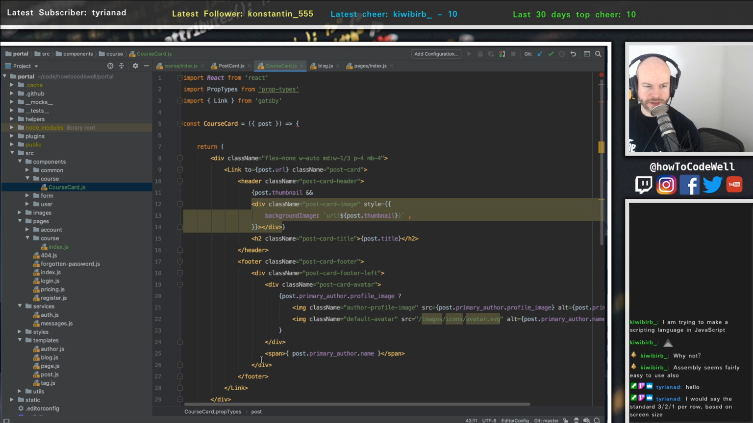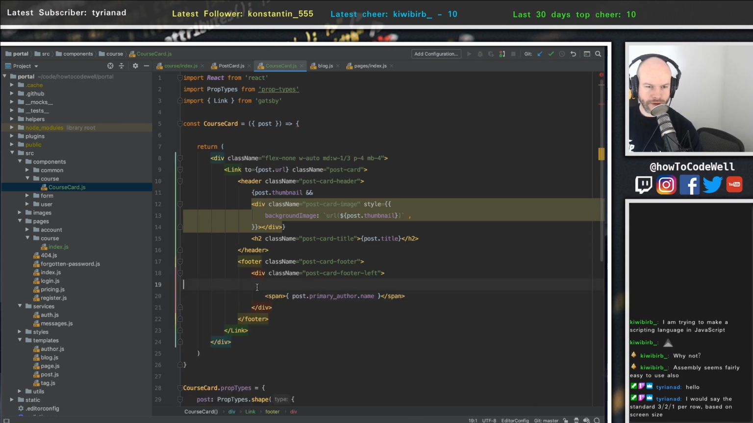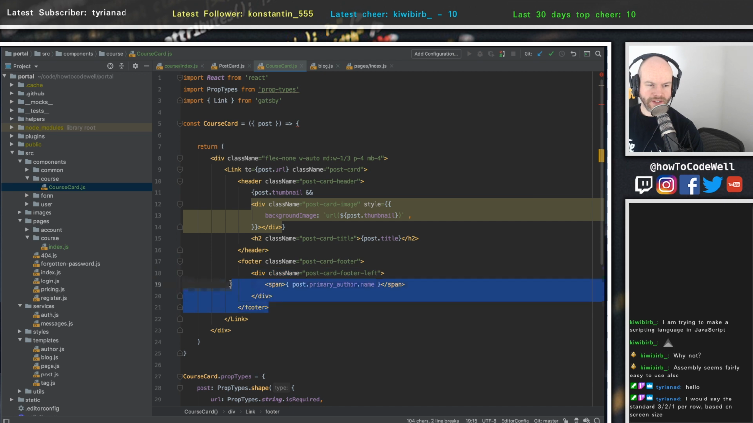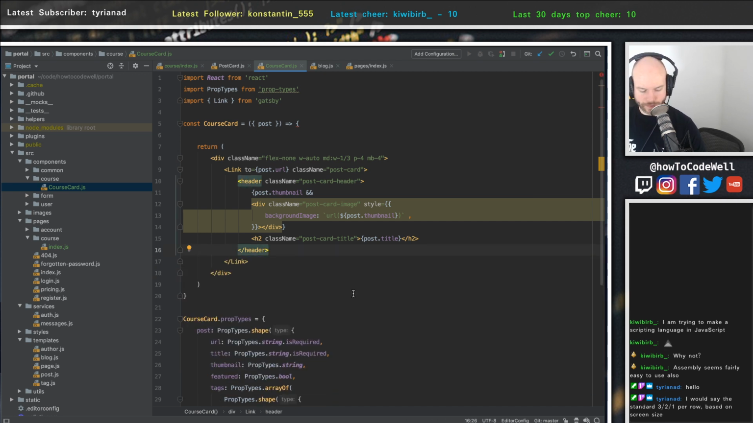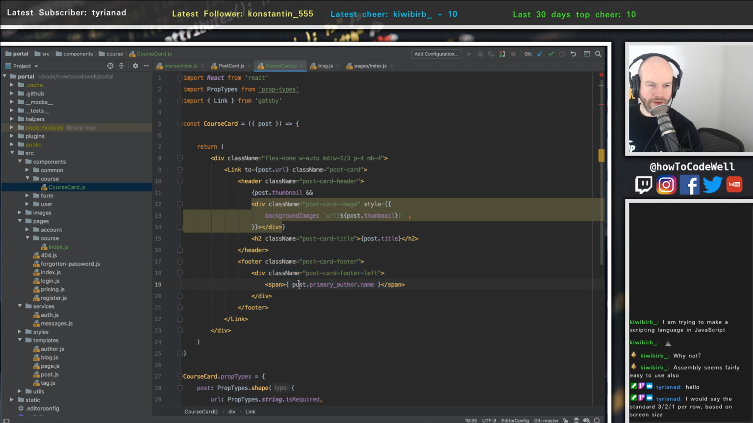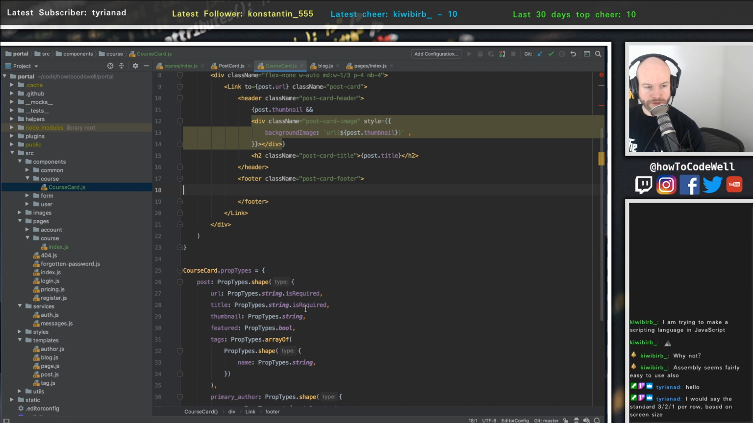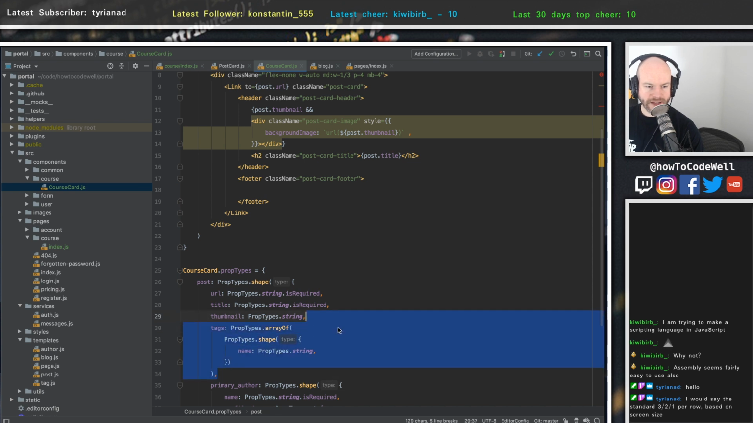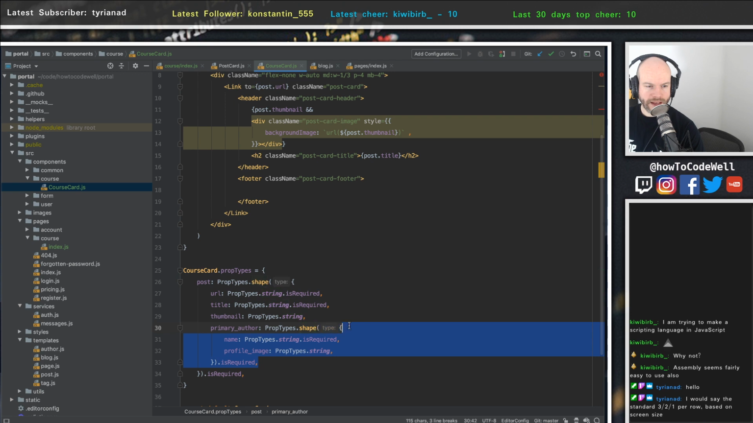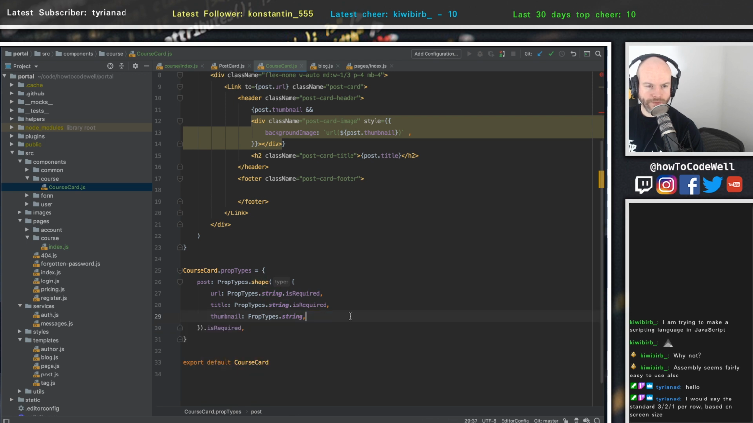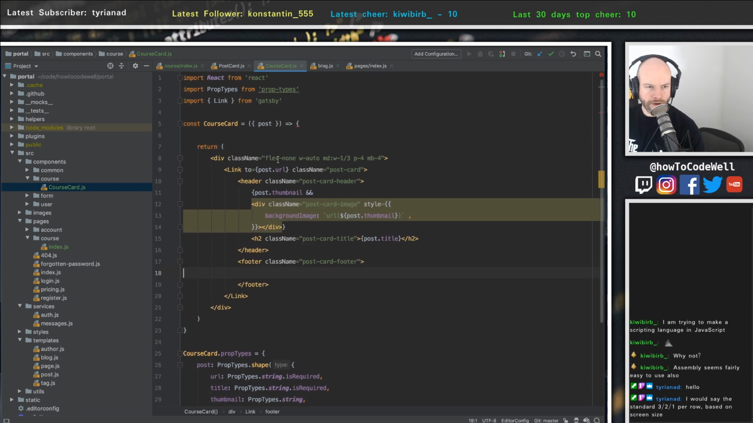Primary author profiles won't have that either. And the author name won't have that. In fact, it just won't have that. But it will have, however, a footer, because it will have other bits and pieces like number of tutorials per course, duration, that kind of thing. So we won't have featured. We're not going to have tags yet. We may have later. We're not going to have the primary author. So URL, title, and thumbnail. Title, thumbnail, URL. Something like that.